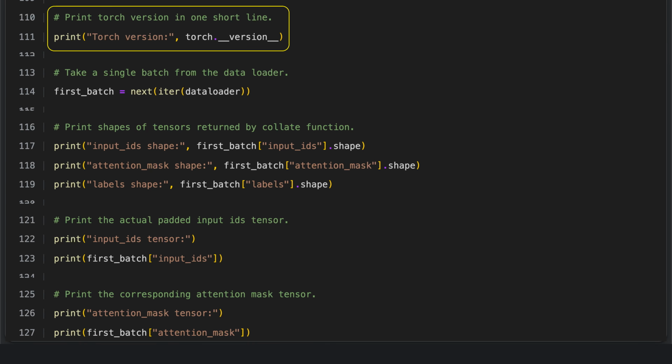This code outputs the version of the PyTorch library that is currently installed. Knowing the exact version helps you check compatibility with other tools and libraries. It is also useful for debugging because different PyTorch versions can change features or behavior.